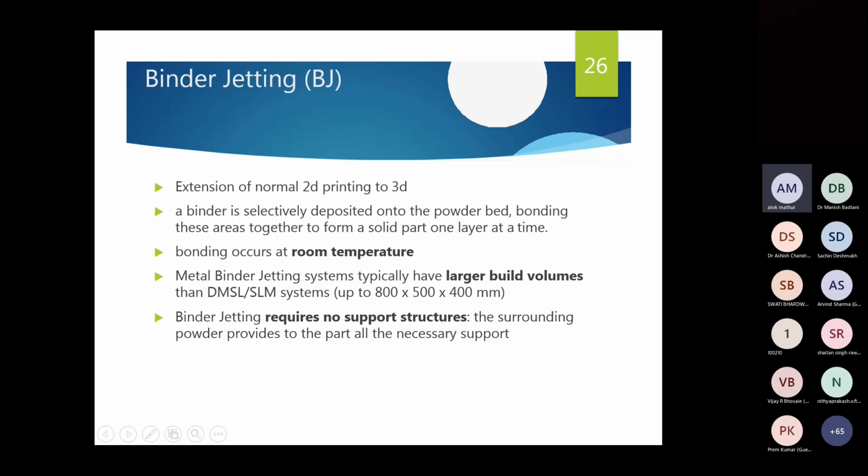Binder jetting requires no support structures. Generally, support structures are required in FDM and other methods. But here we require no support structure, and the beauty of this method is that it can be performed at room temperature, and the working volume, the work envelope, is larger than other methods.